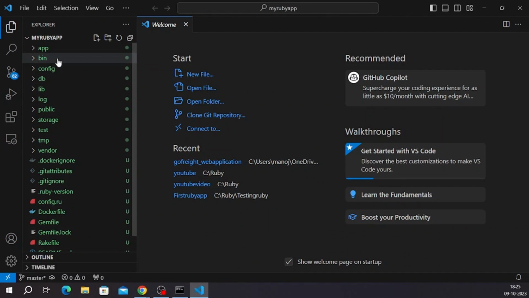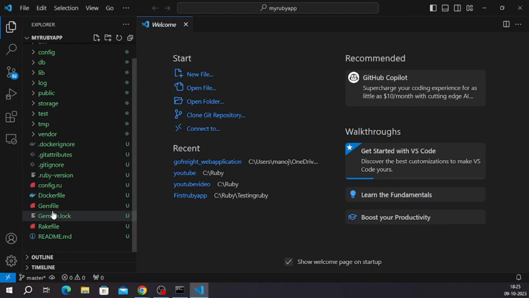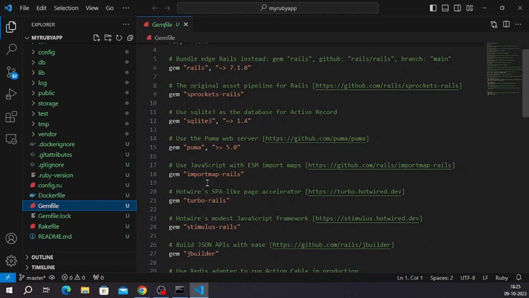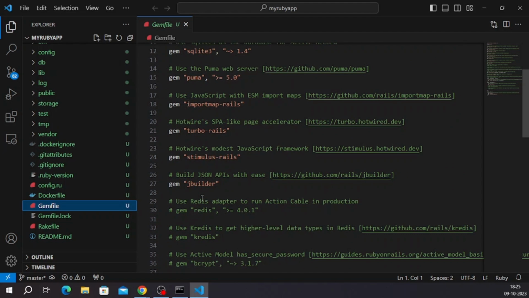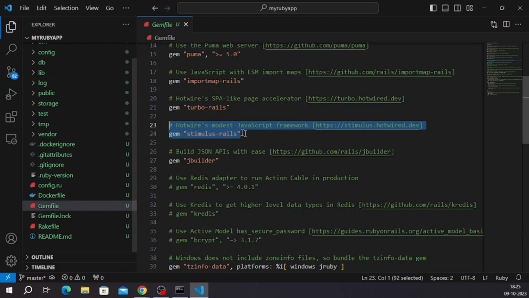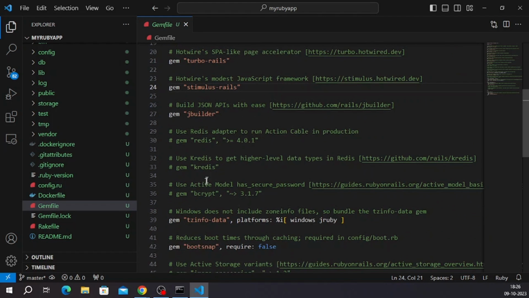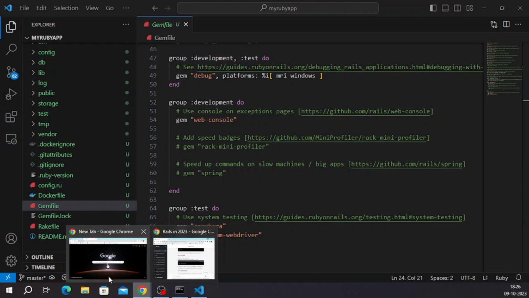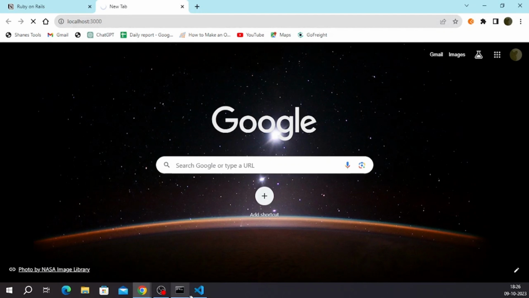Okay, you can see after installing our basic Ruby app, it created so many files. The Gemfile is like package.json. You can see it installed Rails, Sprockets Rails, SQLite, Stimulus, JBuilder, Hotwire. This is the latest thing that came to Ruby on Rails. I don't know what it is, but you can see it on this website. Okay, so it's still not coming up.